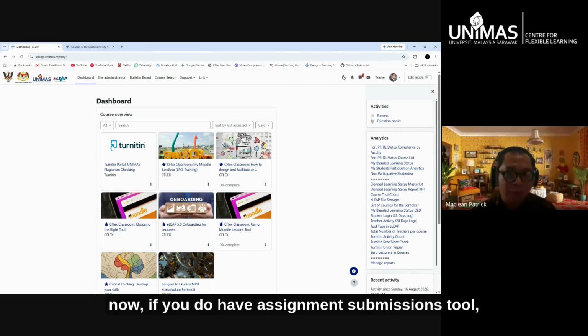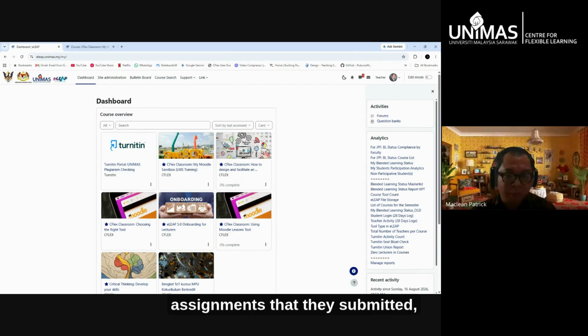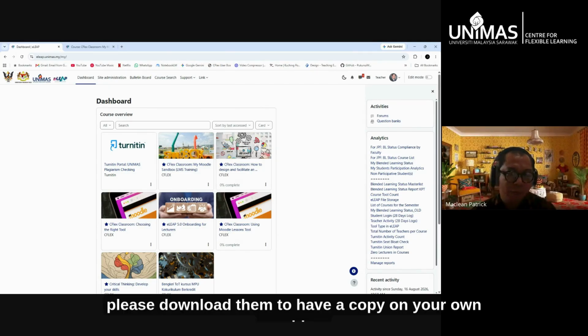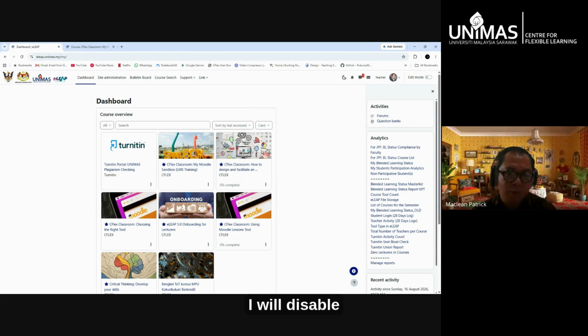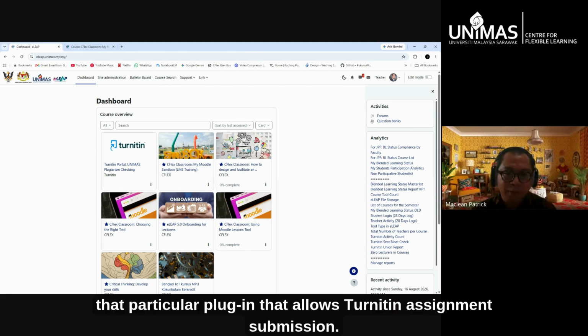So right now, if you do have assignment submissions and you need to keep a record of the assignments your students submitted, please download them to have a copy on your own machine, because by the time the new semester starts, I will disable the plugin that allows Turnitin assignment submission.